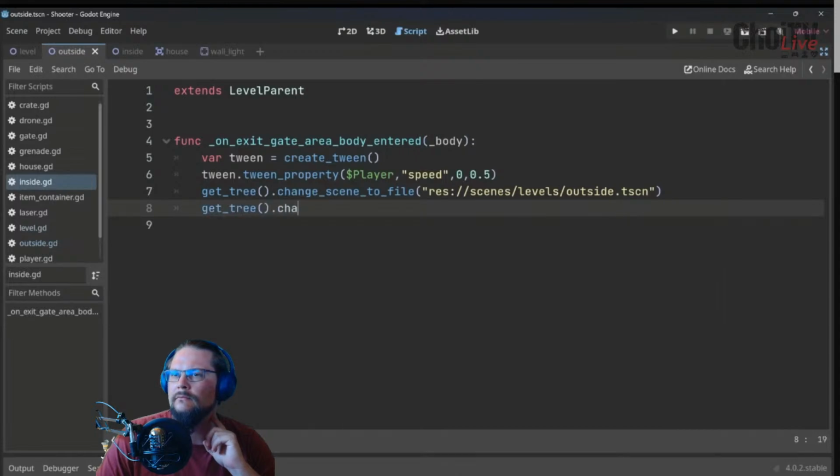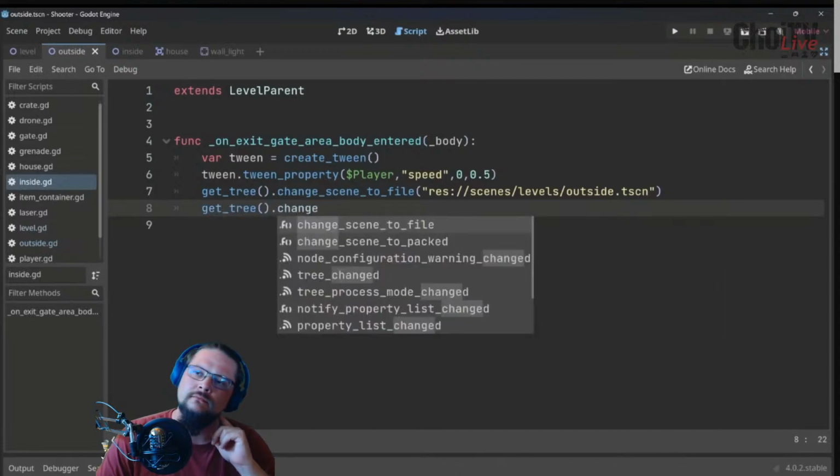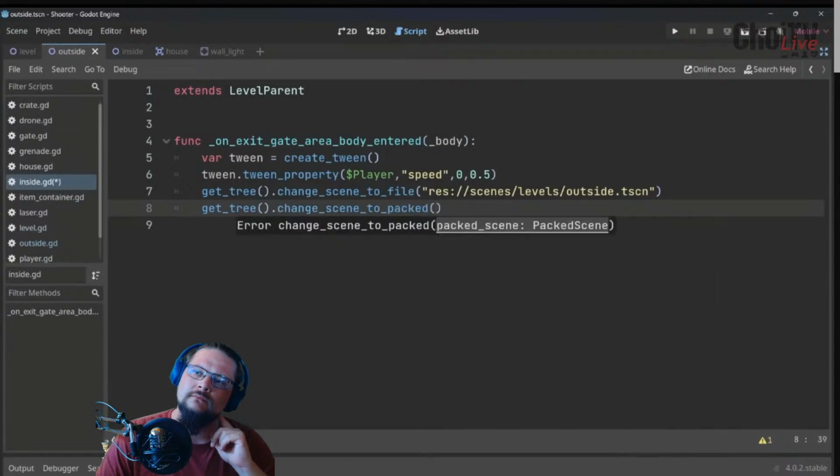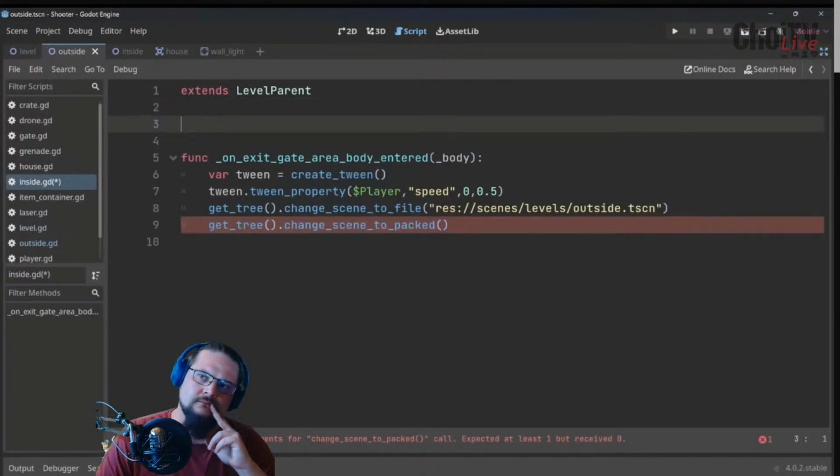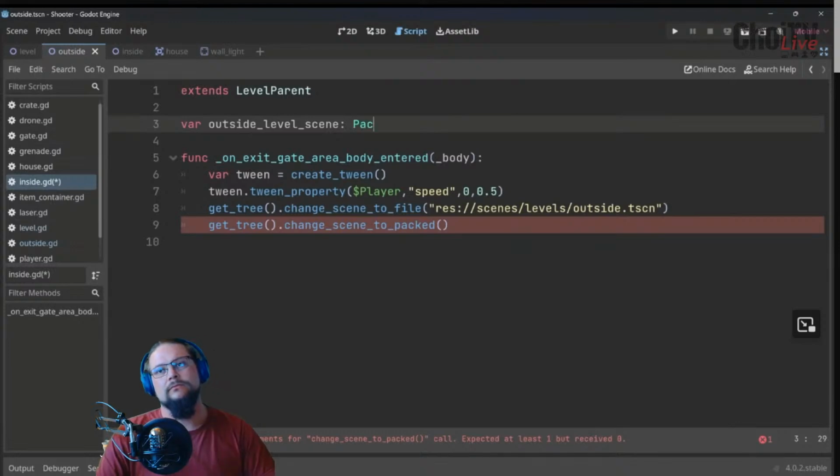Besides that, we can also use get tree once again. This we always need. And then if I type change, we get change scene to file or change scene to packed. What that means is that this method wants to have a packed scene that we are loading into the level. This we do all the way at the top. I could, for example, create var outside level scene, which has to be a packed scene.